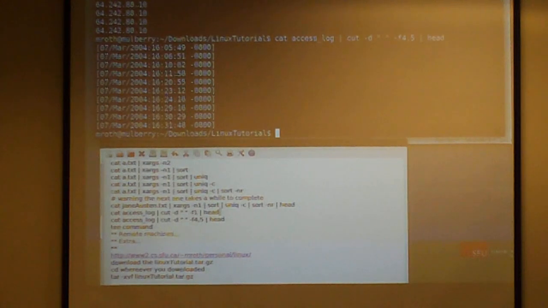Okay. And then again, we can do the same thing where we pass this through sort and then uniq, and then we have all the unique IP addresses. And then you can also get a count of how many times each IP address made a request to the server.